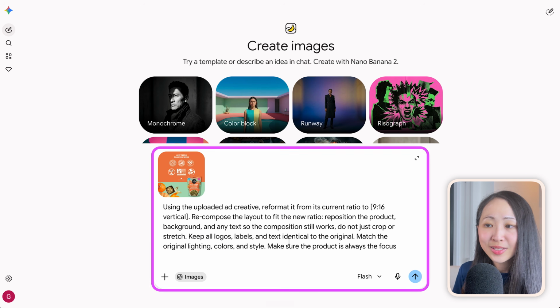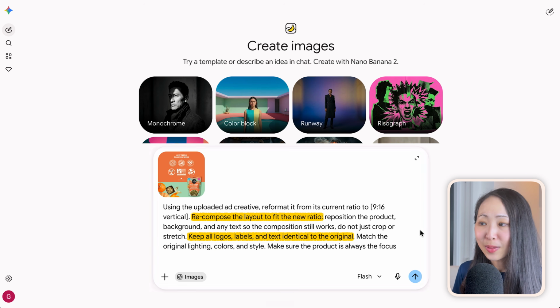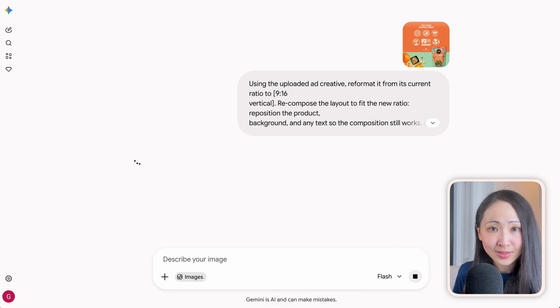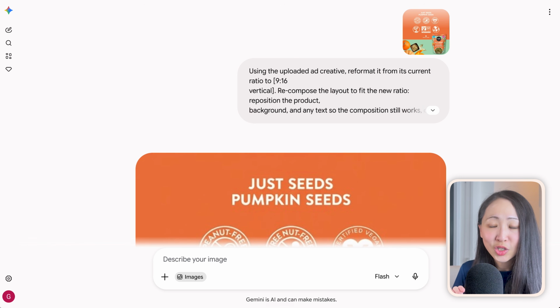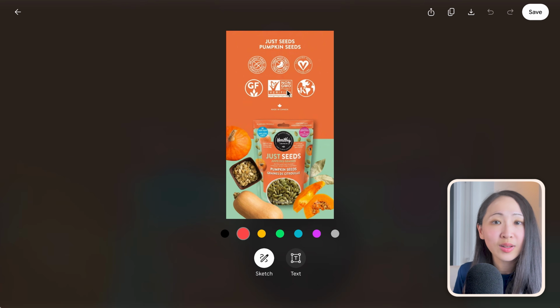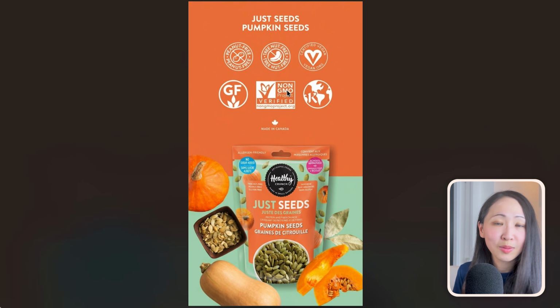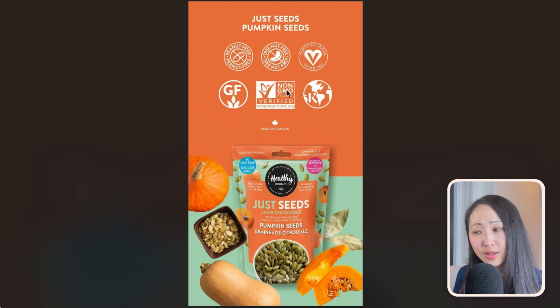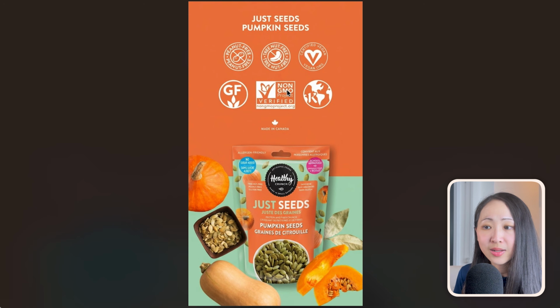Then again, give this to Nano Banana, ask it to recompose the layout to fit the desired ratio, and keep everything consistent. And then you can see just within 10 seconds, Gemini helps to resize this creative into another layout that we can use immediately. Everything looks consistent, so I highly recommend trying this. You can save so much time adapting the size for your marketing channels and have something ready to go.